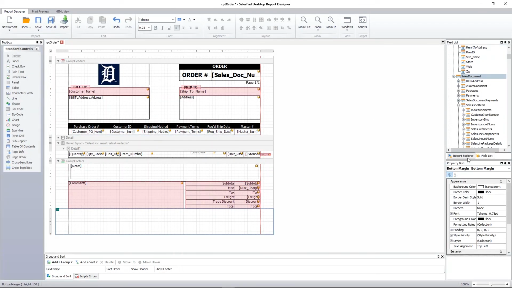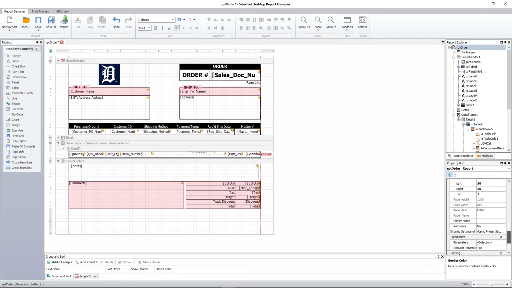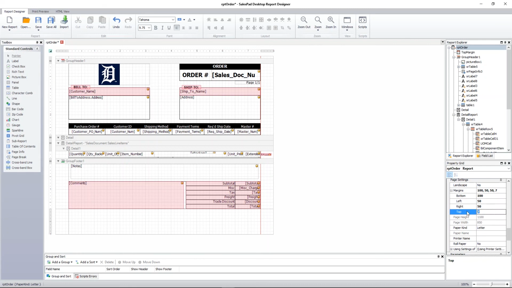If I scroll, let's go to my Report Explorer tab, and if I scroll all the way to the top, you'll see that there's an option for RPT order. What that would allow you to do is really kind of change the margins on the printed form itself. So you can see this margin section right here. If you want to change the specific margins, you can type that in within here, and that'll adjust your margins for that printed form.